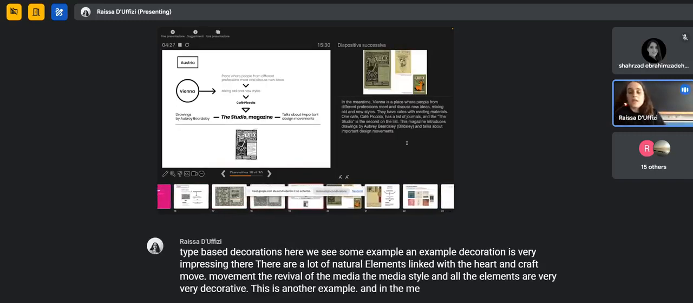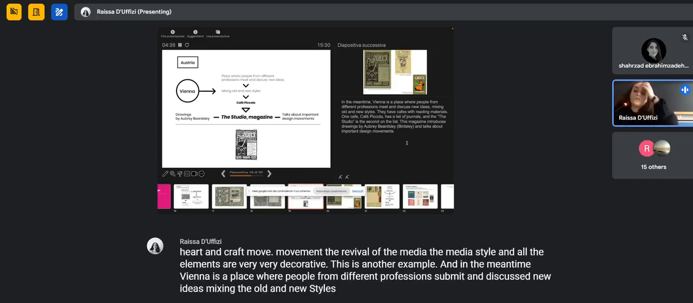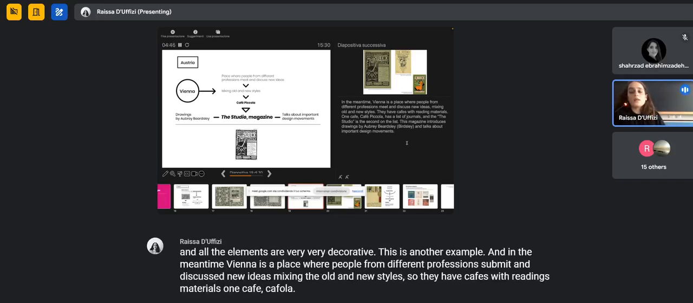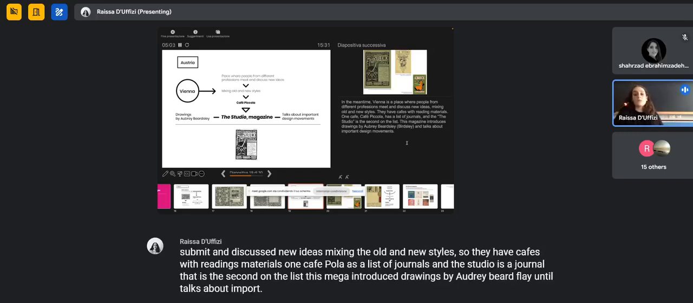In the meantime, Vienna is a place where people from different professions meet and discuss new ideas, mixing old and new styles. They have cafes with reading materials. One cafe has a list of journals, and The Studio is second on the list. This magazine introduced drawings by Aubrey Beardsley and talks about important design movements.